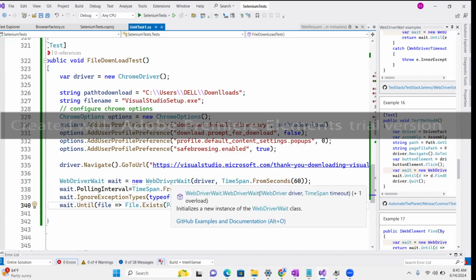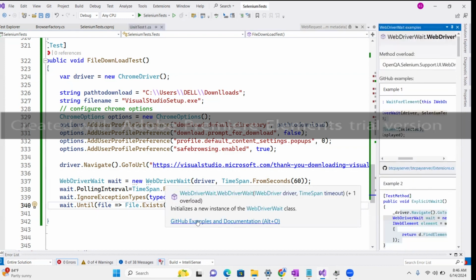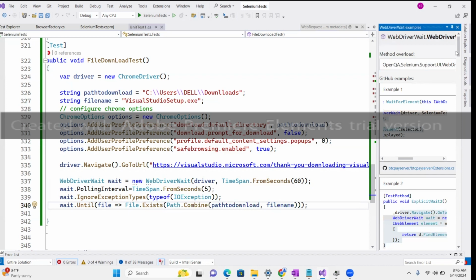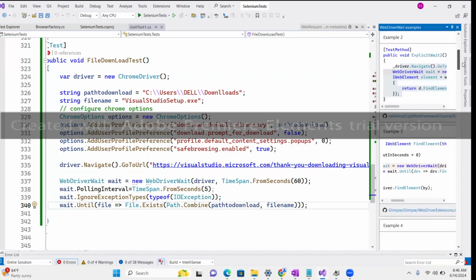And one more thing. See here, you want to use GitHub. If you want to see some examples of how I should use the waiting mechanism, place the cursor here and go to examples and documentation. You will get so many examples.